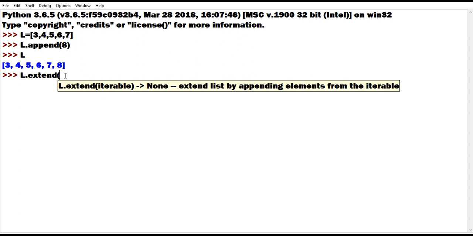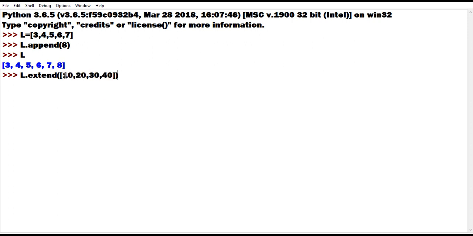So in the extend function, I write 10, 20, 30, 40 and maybe more, and then close the bracket. Now if I print L, I get 3, 4, 5, 6, 7, 8, which was already there, and the list has been extended with another list which stores 10, 20, 30, 40. So 10, 20, 30, 40 is iterable, meaning a number of elements, that is a type of list.